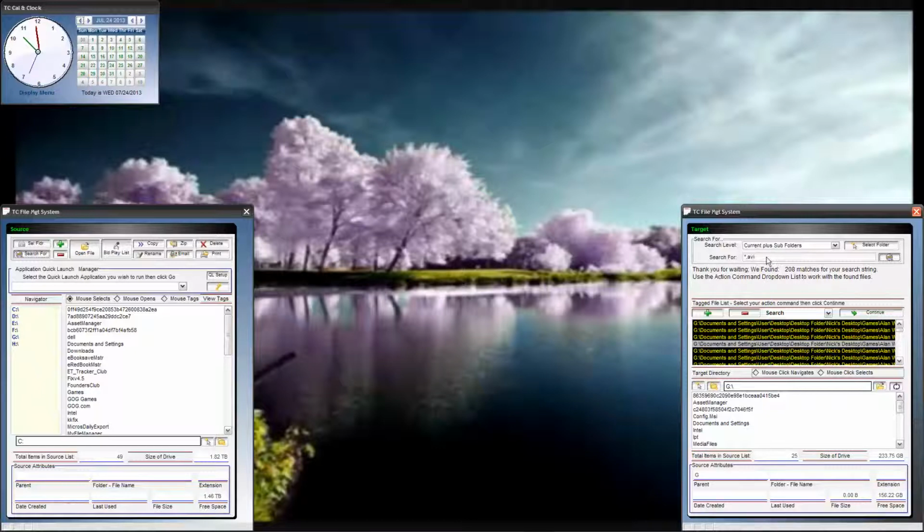We found 208 matches of AVI movies. That's quite a few. Now all I have to do is scroll through the list, find the one I want, and I can open it and play it. I can rename it, I can delete it, I can zip it, I can email it, pretty much anything that I want. Now, that went pretty fast.